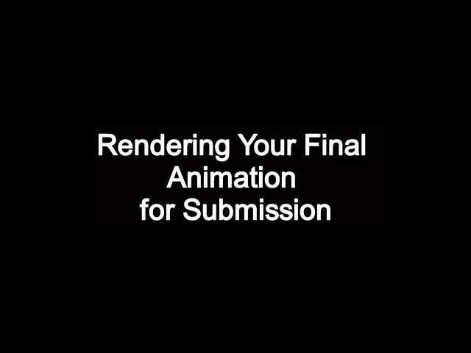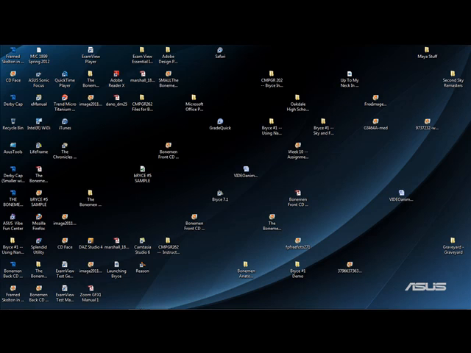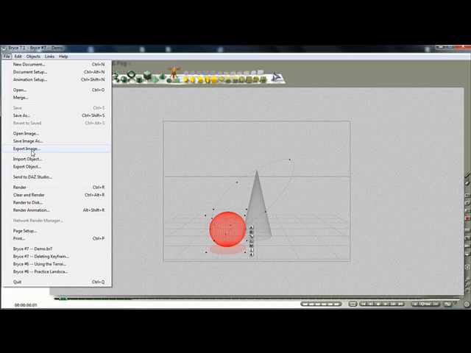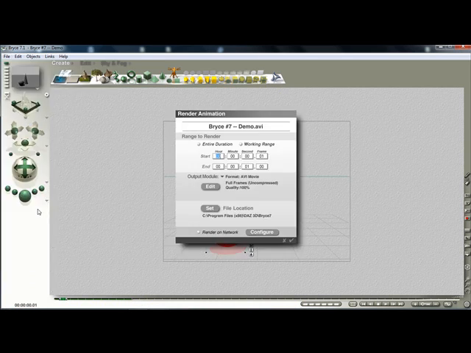Now I'm going to show you how to render out the finished product or render out your animation. Okay, so you've created your loop. Now you're going to go to File, Render Animation. Okay, everything looks good there.